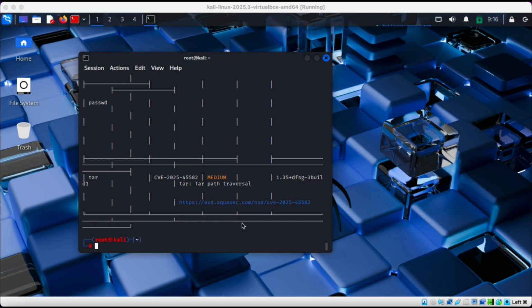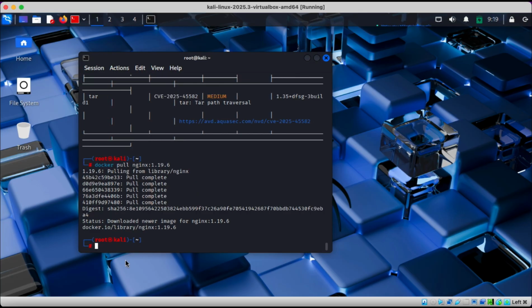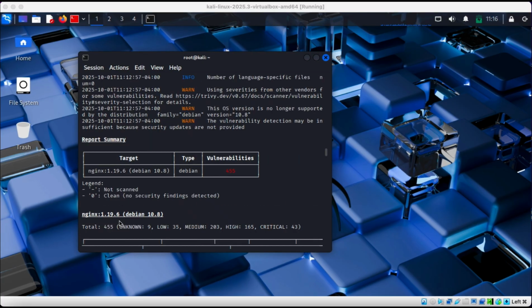For that, we're going to pull a vulnerable image by entering the following command and press enter. Now we're going to use the Trivy tool to scan the image. For that, we're going to run the following command. So the scan has been successfully completed, and this time the scan reveals 455 vulnerabilities, categorized by severity, with detailed CVEs listed. This demonstrates how Trivy helps us identify risk in container images.